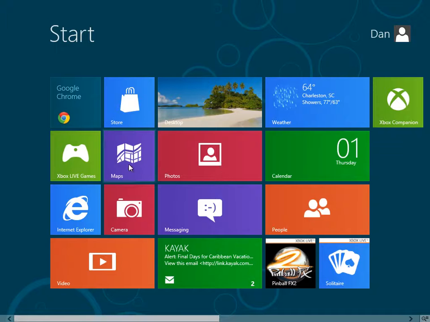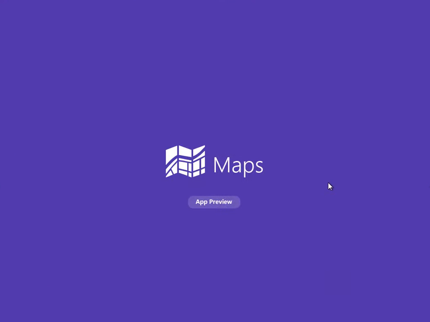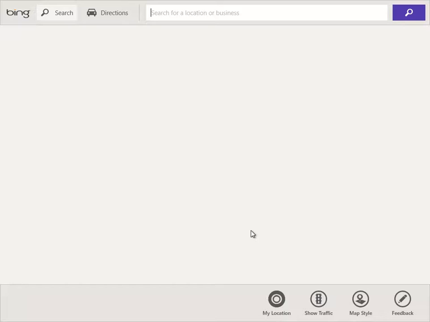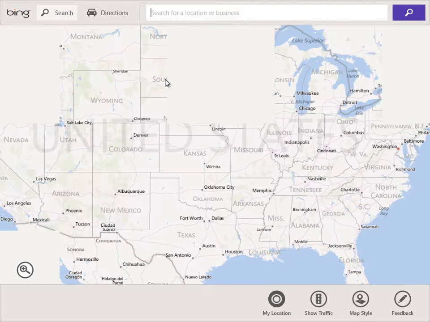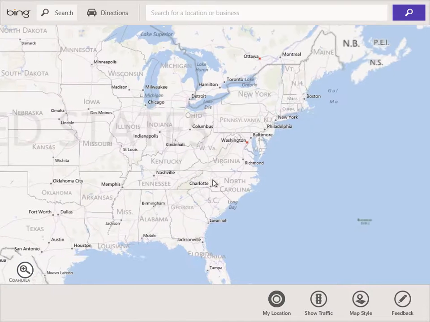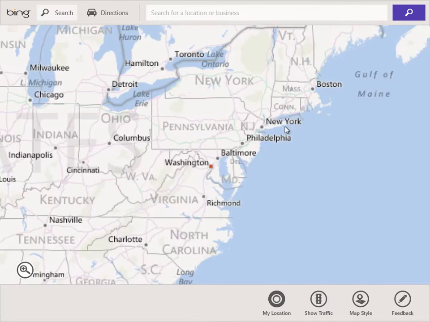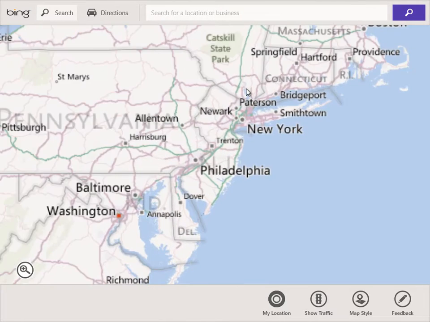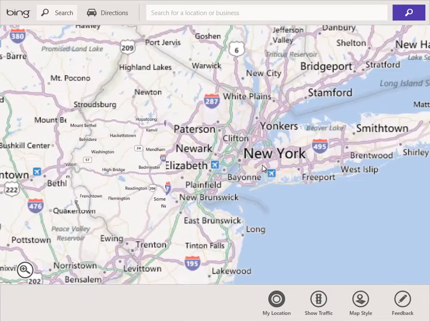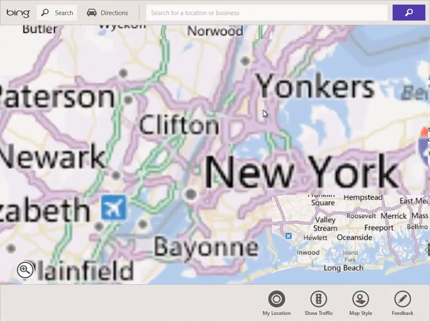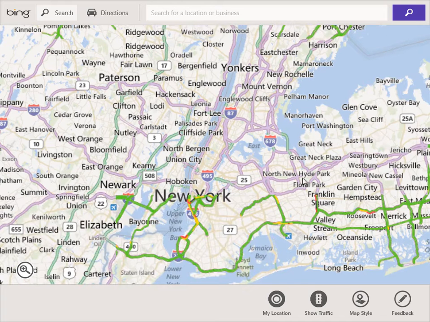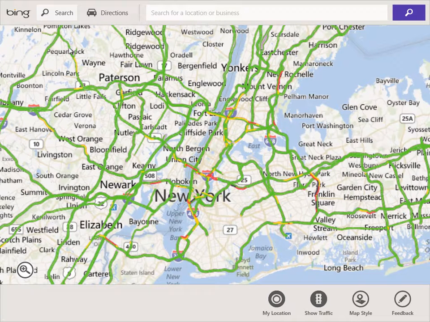There's also Maps integration, and I'll just show you what this looks like. We'll just open up the app, and the Metro style is wall to wall from one side of the screen to the other of integration. So this is what it looks like here, and it's all very touch based. I'm using a mouse now, but you can zoom in just like any other map. Let's zoom into New York City. You can also show traffic, so we know there's always traffic in New York. Pretty cool. It might look really great on a tablet.